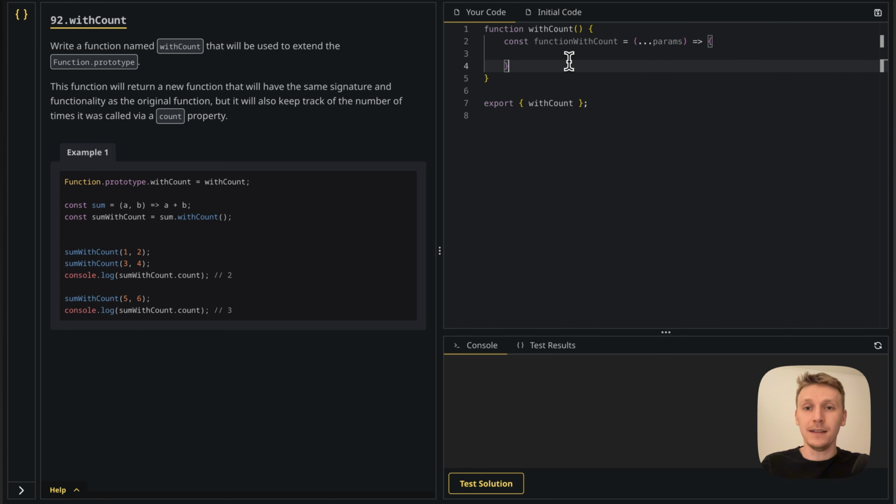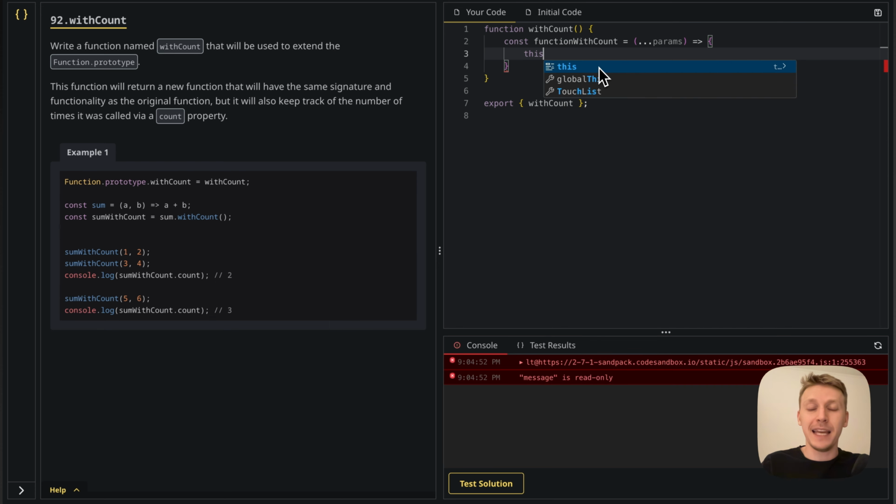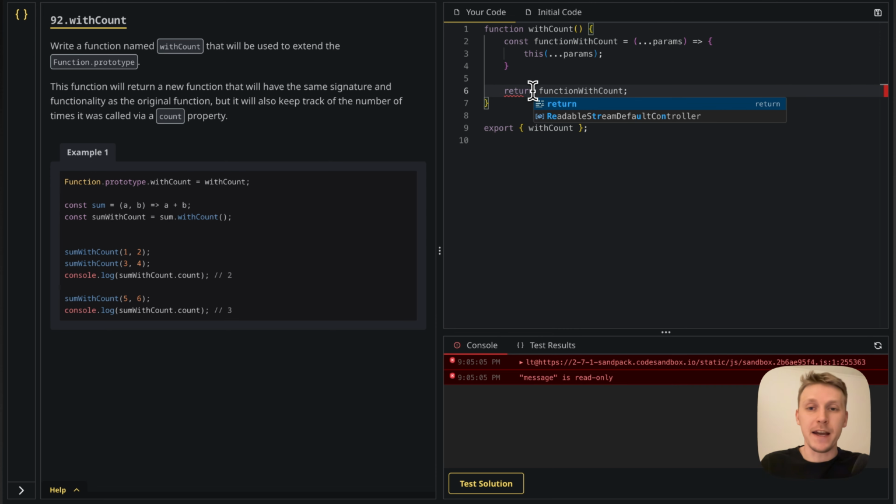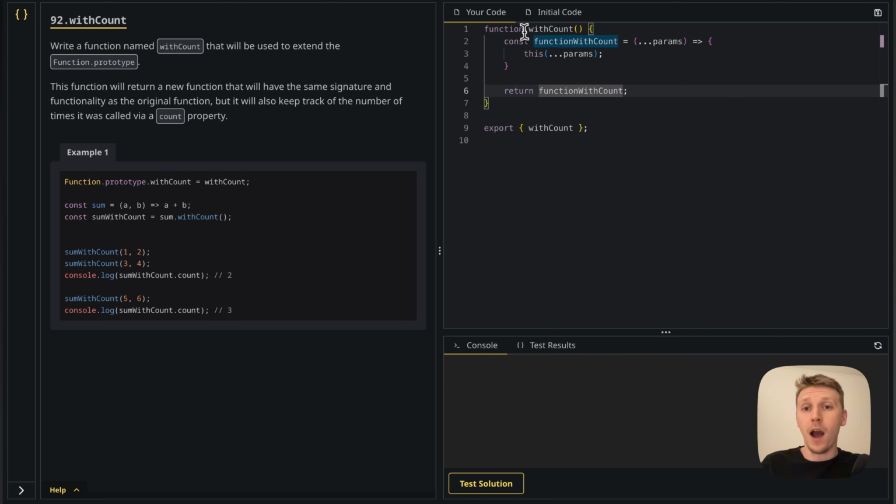And this one is actually going to call the original function, right? By passing those params. Now, where do we take the original function from? Well, that function is actually this, because we're on the function prototype. So I'm going to do this of params. And also don't forget to return function withCount. So now our withCount function, if we assign it on the function prototype, will just return a new function with the same functionality as the original one.